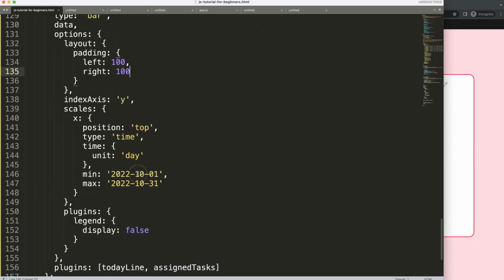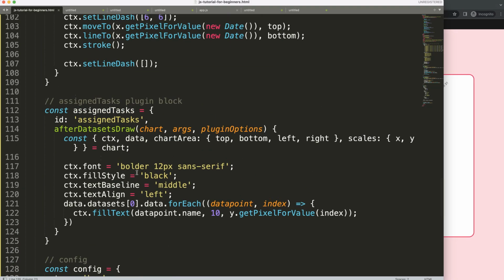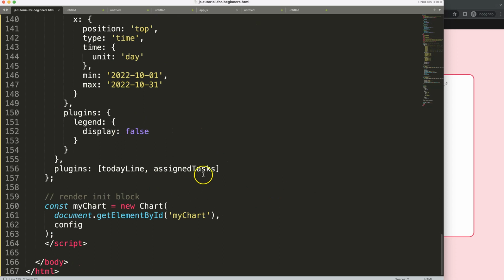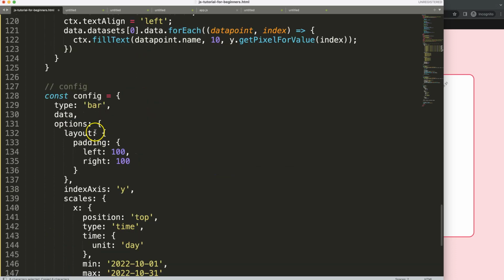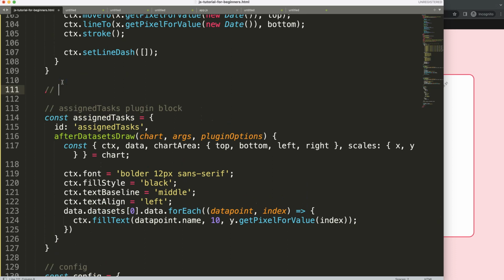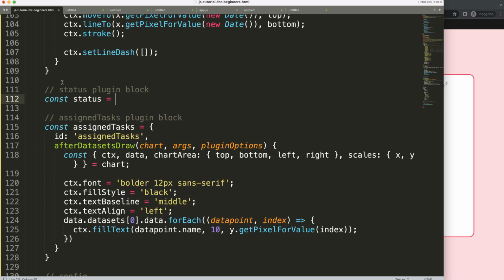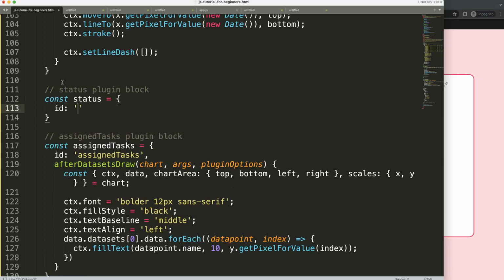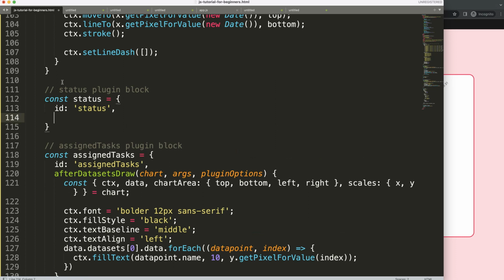So the next thing we want to do is we're going to go up here, and we could create a plugin. And to do that, I'll just put a comma here, and I'll just say here this is the status plugin, and we will just grab here the items, and we can just put it somewhere here, doesn't matter so much. So you slash slash status plugin block constant status equals, and I'm going to say here the ID will be status comma, and then here for the drawing it will be after data sets draw as well. Then we say your chart, arcs, and plugin options.